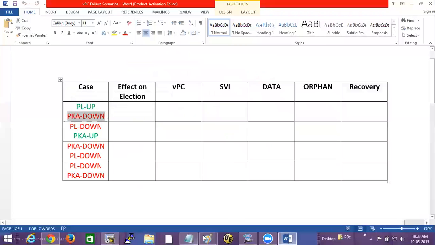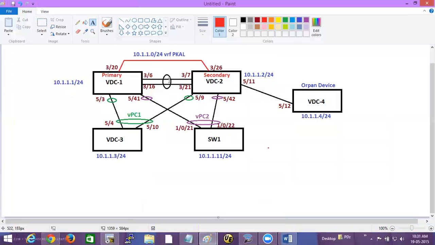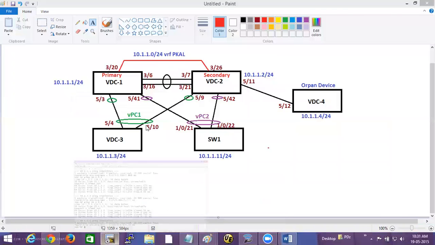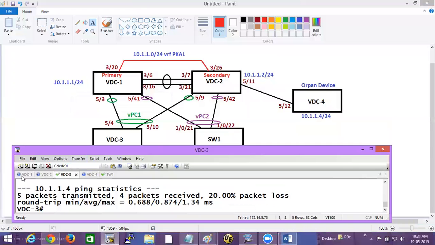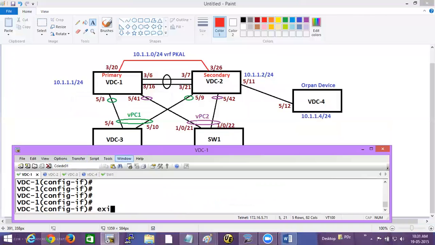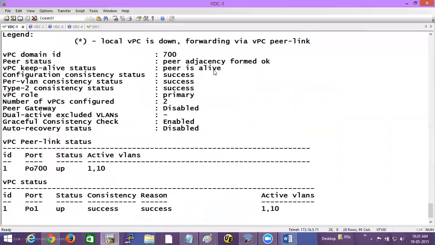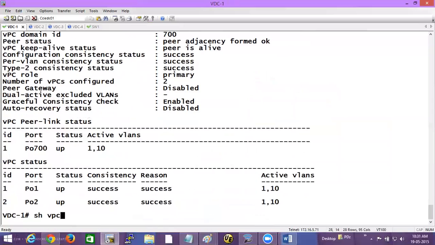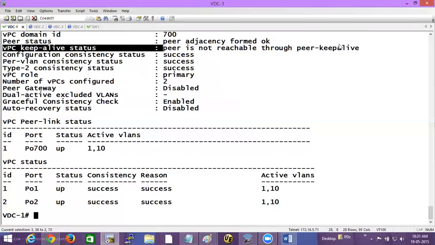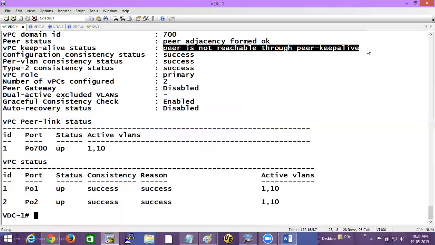Okay. So the peer link is up. This one. What goes down? This link. Peer keep alive goes down, right? In order to simulate that, I'll go to my VDC1 and shut down the 3/20 interface. So if I shut it down and check show VPC, that should show you that my peer is alive, it's showing you, but now showing peer is not reachable through peer keep alive, right?